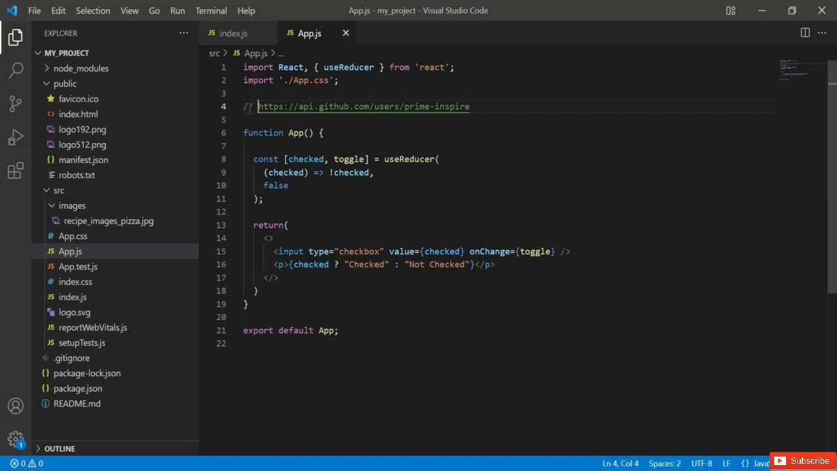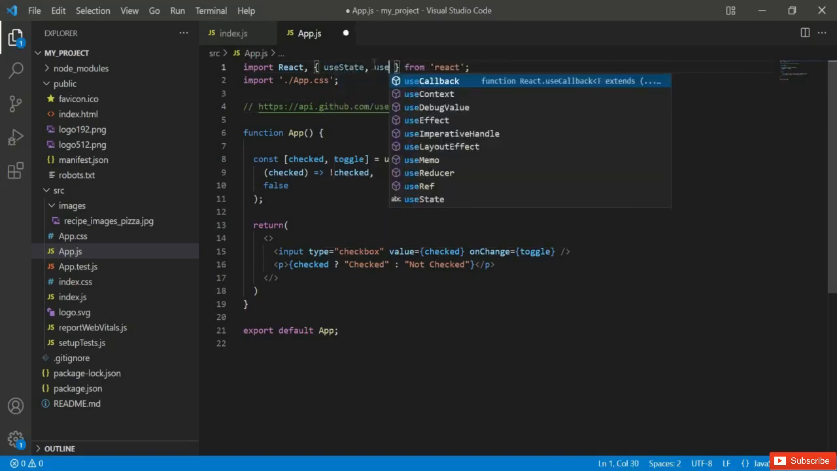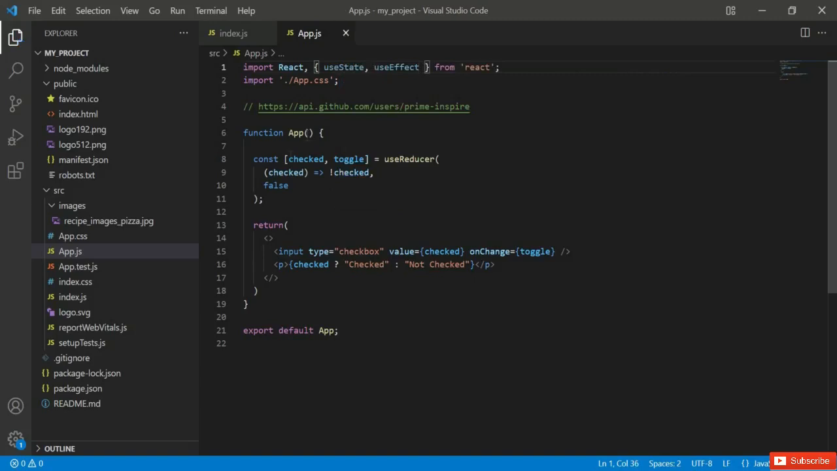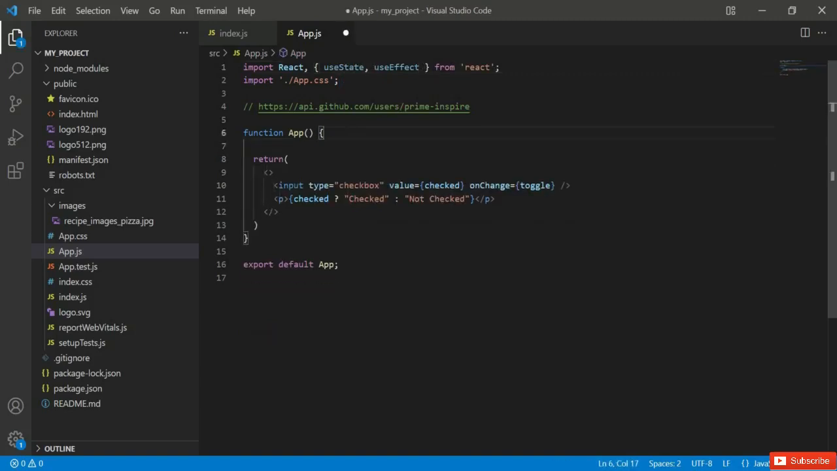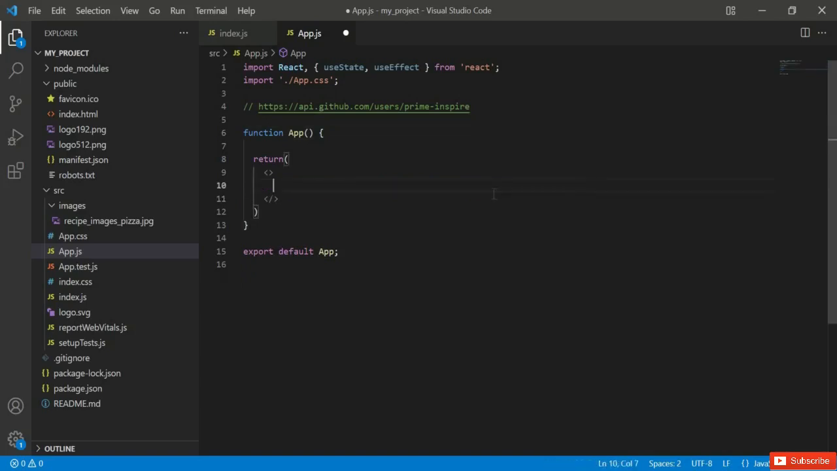Now let's import useState and useEffect. So I'm going to get rid of this. I'm going to say useState and then useEffect. I can get rid of this one, and I can get rid of all of these items too. Let's save that.